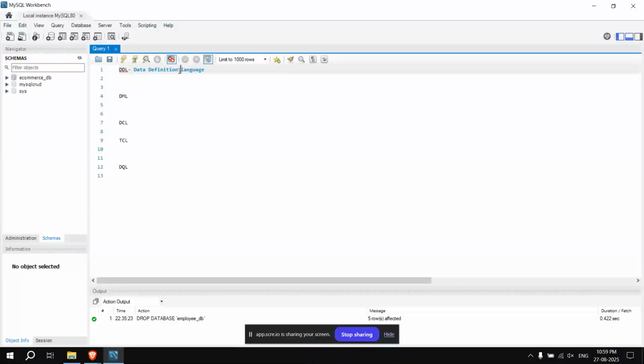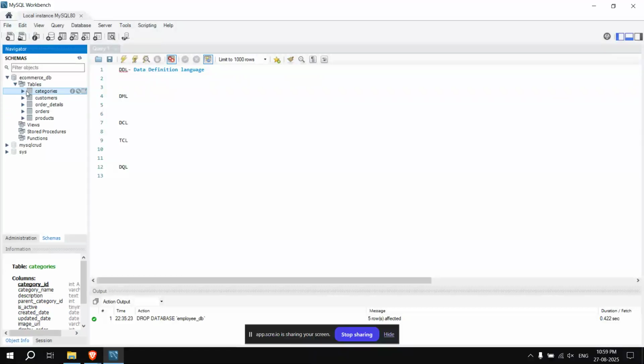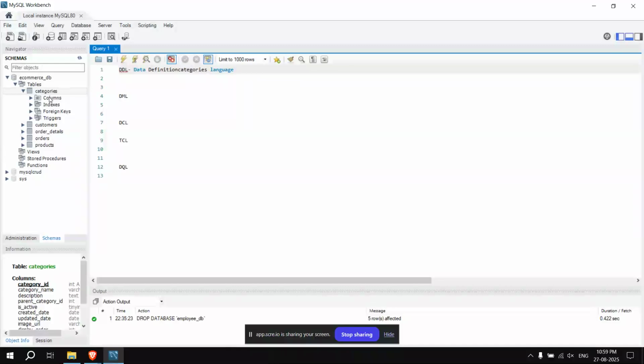So first of all, what should a database have? A database should have a table, rows, columns, and a schema. In a table there should be rows and columns, and the schema is the structure of the data. As you can see here, this is a schema, this is a new database, and this is a table. Each table contains some columns.